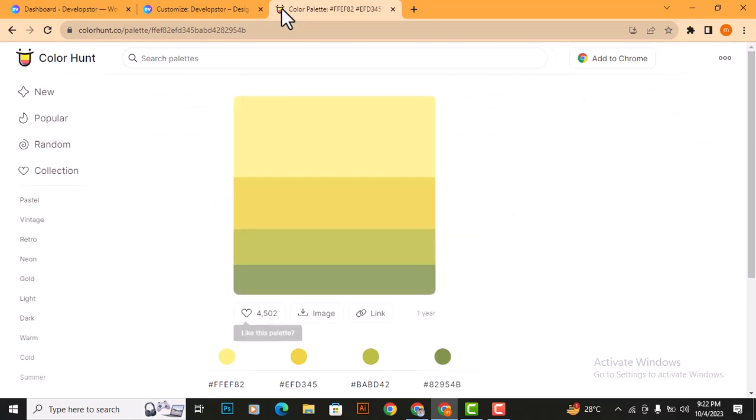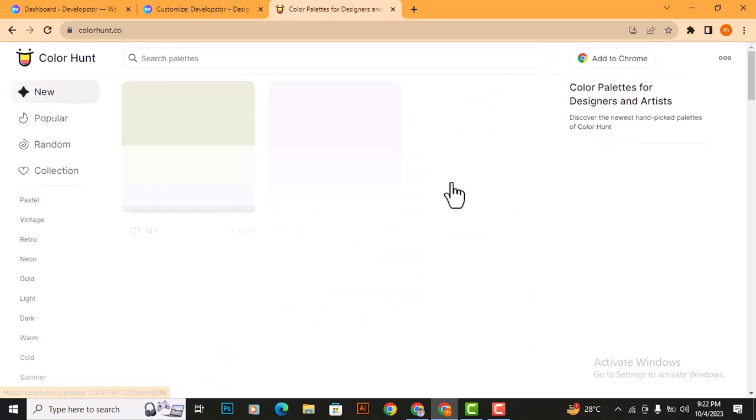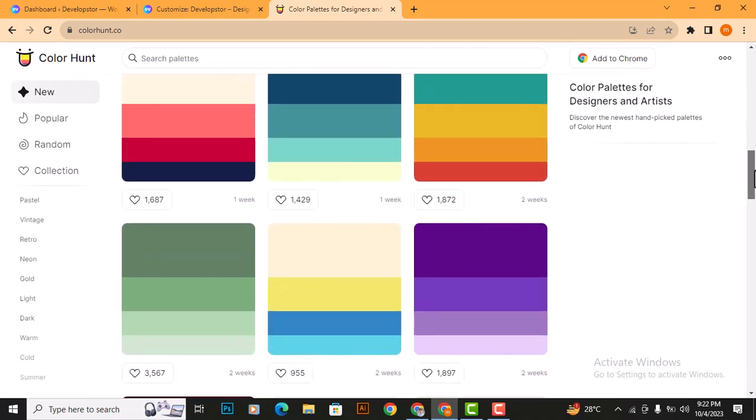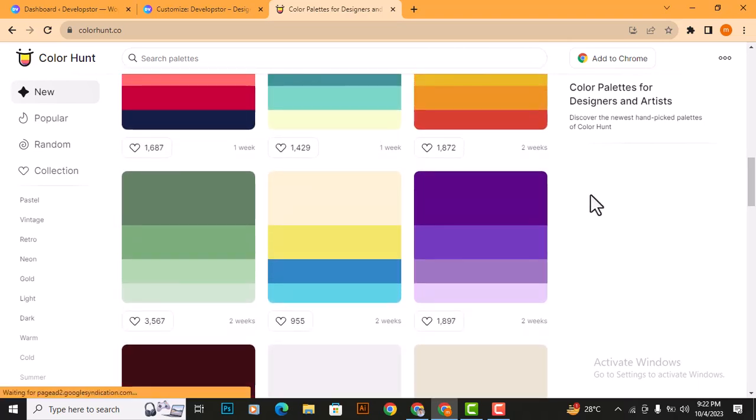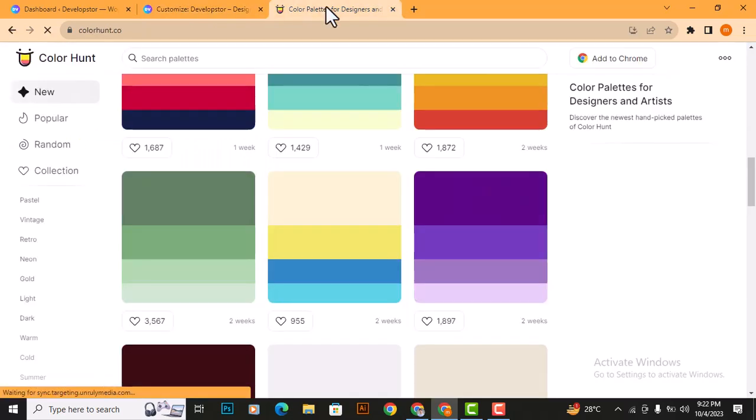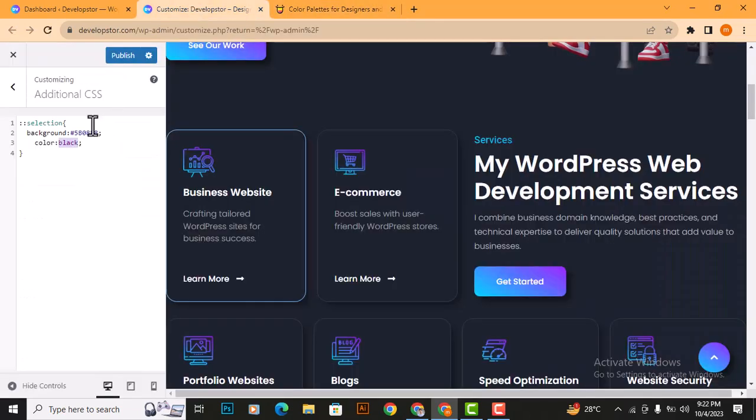If you'd like, you can select your custom color from this website and copy the code to use it there. You can see here that our highlight color has been changed.